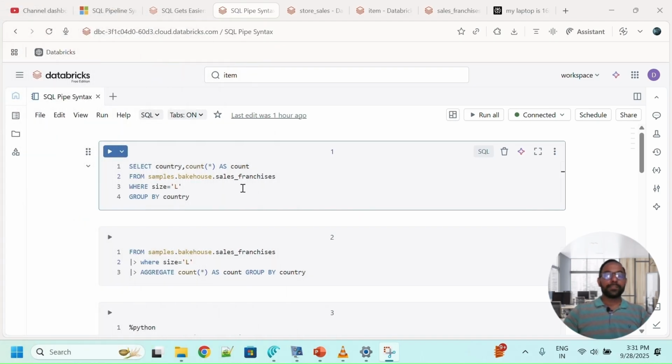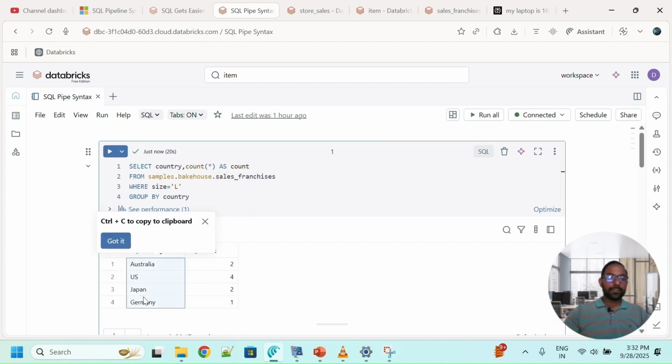Let's start with a simple SQL query. Here we are reading this table, applying a where condition and then grouping by the country. And we want to know, for each country, how many franchises there are. Here we can see the results for each country. We have got how many franchises there are with the size L.